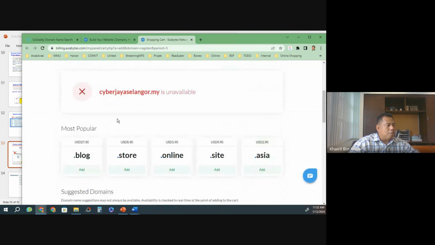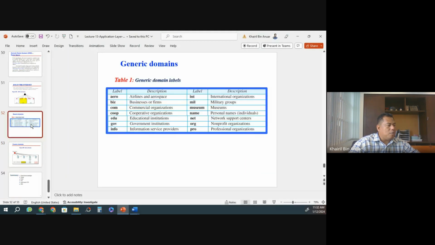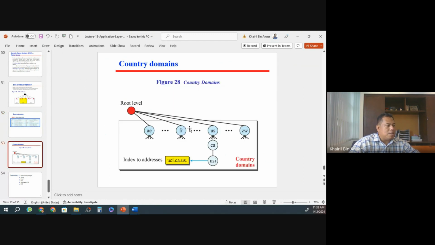The difference is that if you have the generic one, you can register directly with the DNS service provider. But if you are using a country domain, you have to make sure you show some proof that you are really in that specific country. If you are a company, you have to show your company registration, some address and so forth. So here you can base on this, and .my can be part of it.